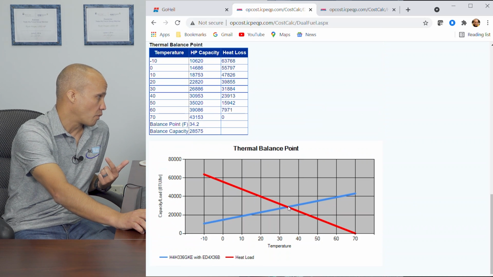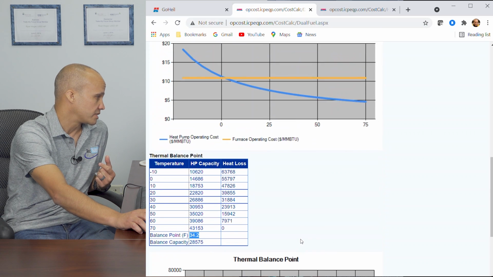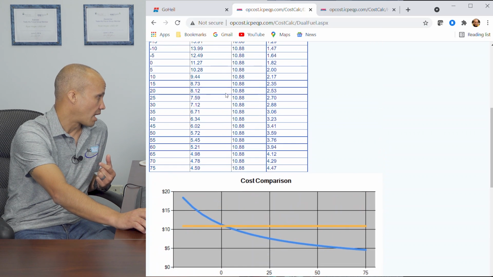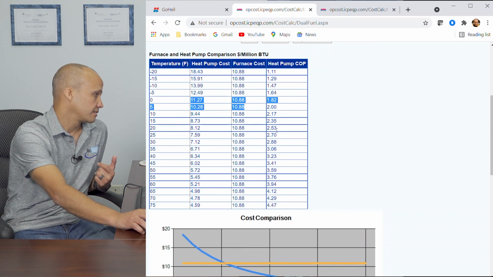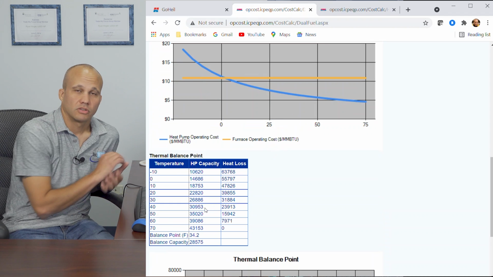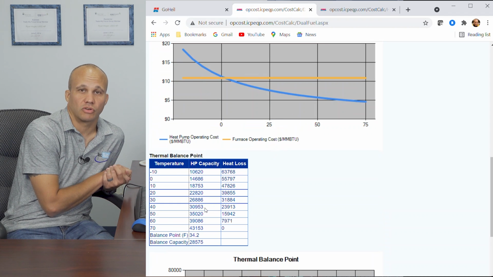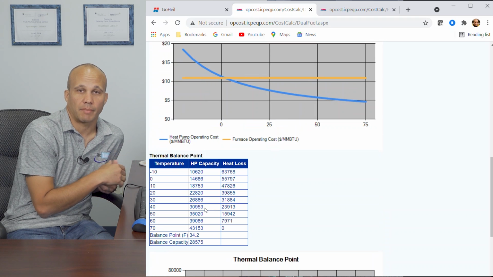So at 34 degrees, 34.2 exactly, below that, the heat pump can't carry it by itself. So I have to switch to the gas furnace when it's below 34 in this application. Dollar wise, I wouldn't have switched to the gas furnace until I got to 2 or 3 degrees outside. But I'm going to have to do it at the thermal. So for your heat pump, you're going to set it to change over at the higher of the thermal or the economic balance point.